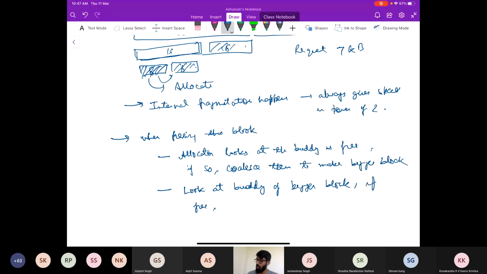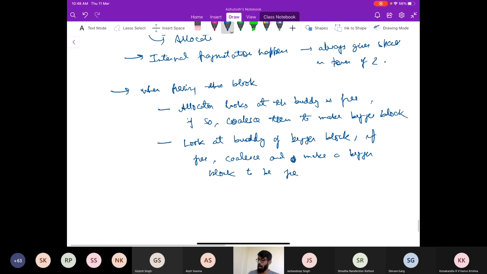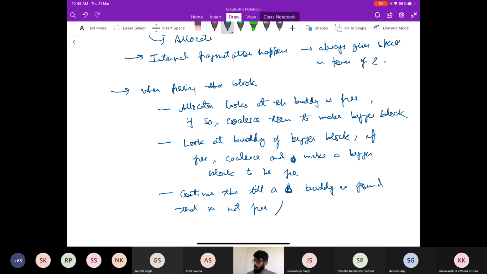If free, coalesce and make a bigger block to be free, and continue this till a block or a buddy is found that is not free, or you free up entire memory. Okay, so this is the strategy for buddy allocating.